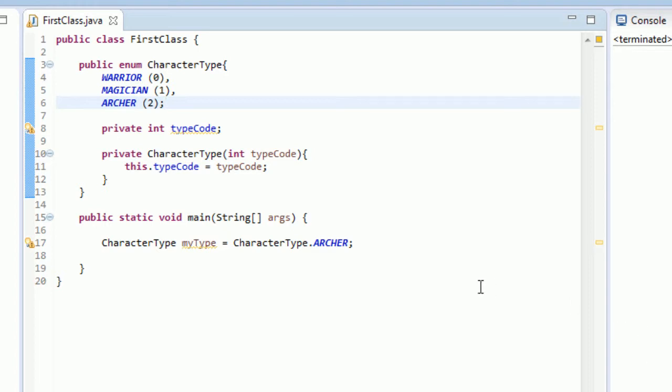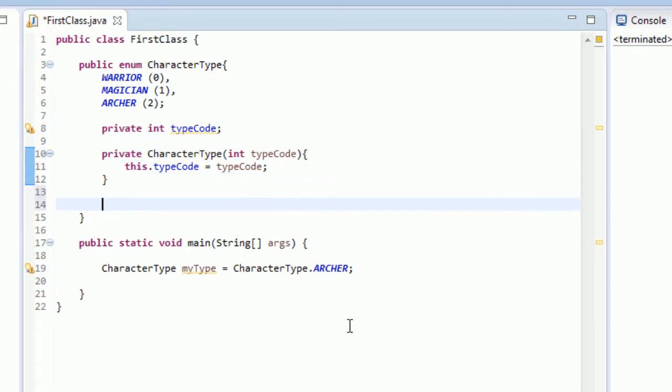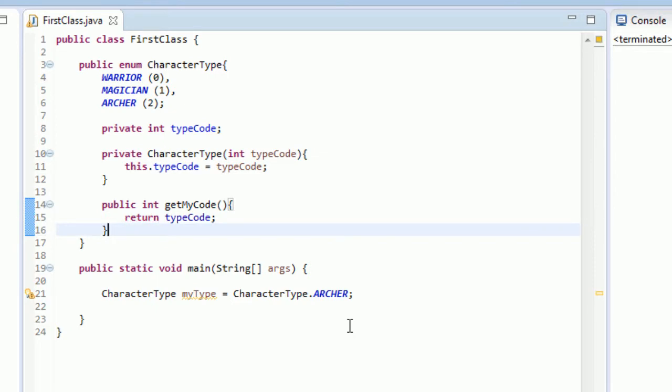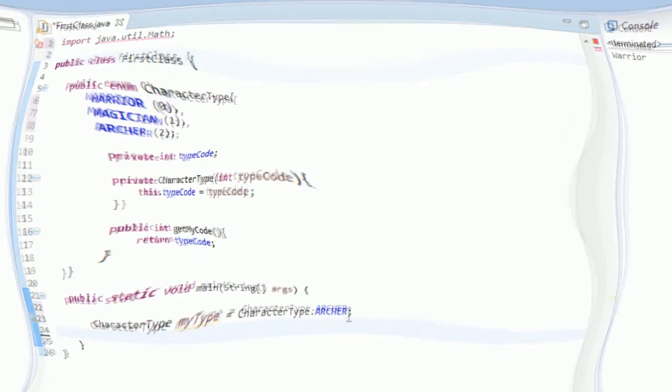Now what you can do though is have a getter method. It makes a lot of sense to have a getter method, so you can do public int get my code, and then have it return type code. And so now you can access this code to use this program in a more practical sense. So let me show you what I mean.